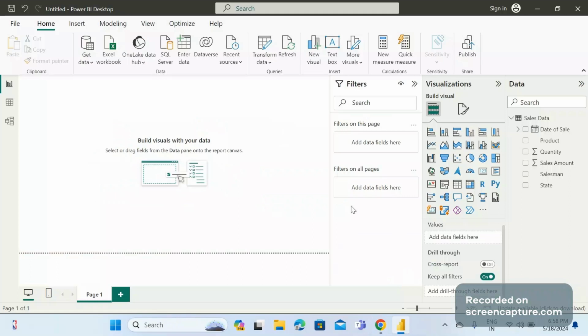Hi, in this video we will see how to create a stacked bar chart using Power BI. So I have a sales data set here. In the sales data set, I have six attributes like date of sales, product, quantity, sales amount, salesman and state, right? So we are going to create this stacked bar chart.